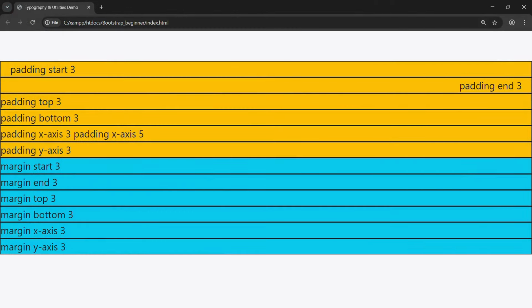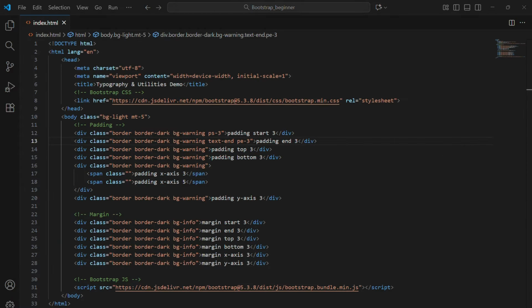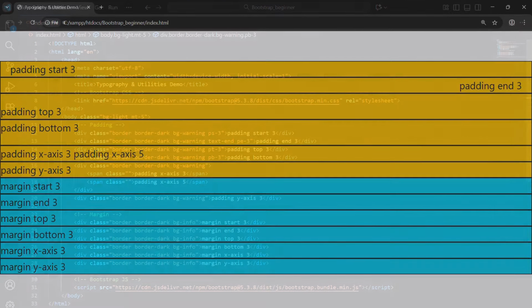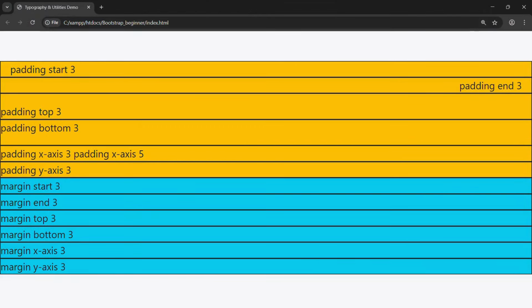Now let's compare them side by side. The first division has extra space on the left, while the second one has space on the right. Both give the text a nice breathing room from the edges. Now let's do the same for the top and bottom. We'll add PT3 to one division, and PB3 to another. And when we look at the result, you'll see the first one has more space above the text, and the second one has space below the text. This is great for separating content vertically.